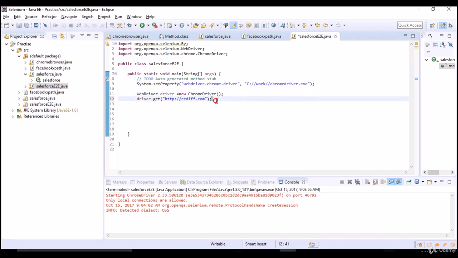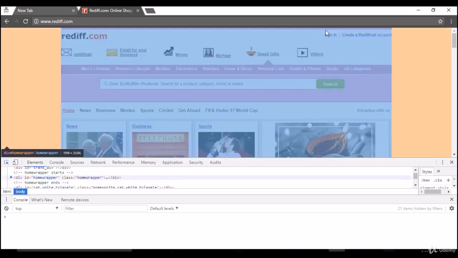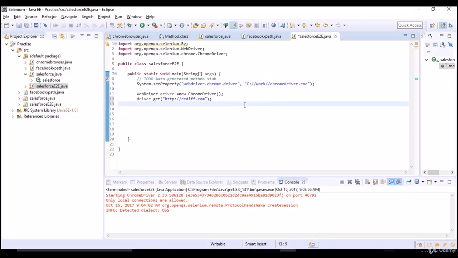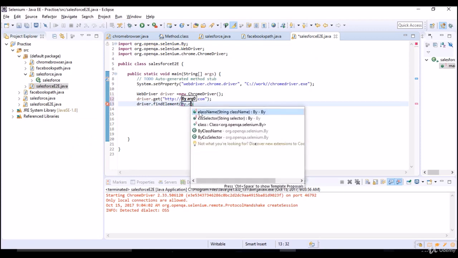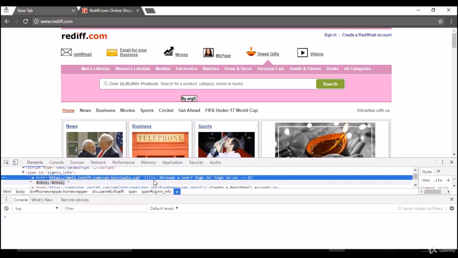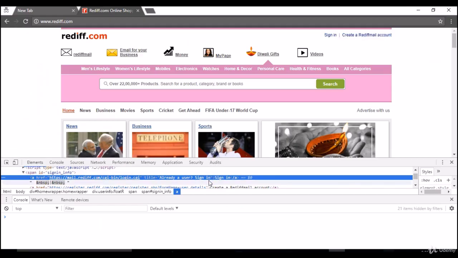Rediff.com. Okay, now I want to click on the sign in link here. So just inspect it as it is, and if you see the attributes, there are href and title attributes defined for this sign in HTML code. So let's use the regular expression of CSS here. Driver dot find element by dot CSS selector, and let's use the title attribute. Anchor is the A tag name. So let's try to take the regular expression.